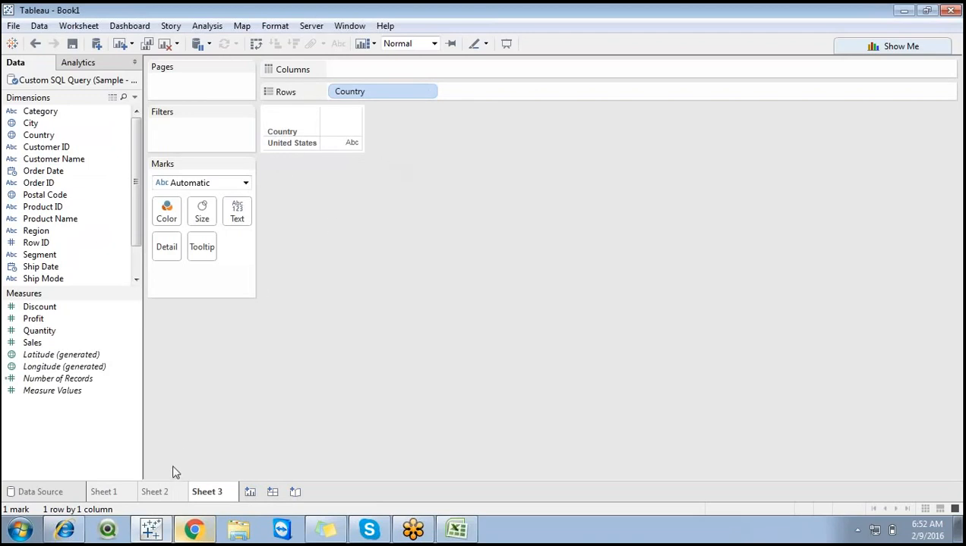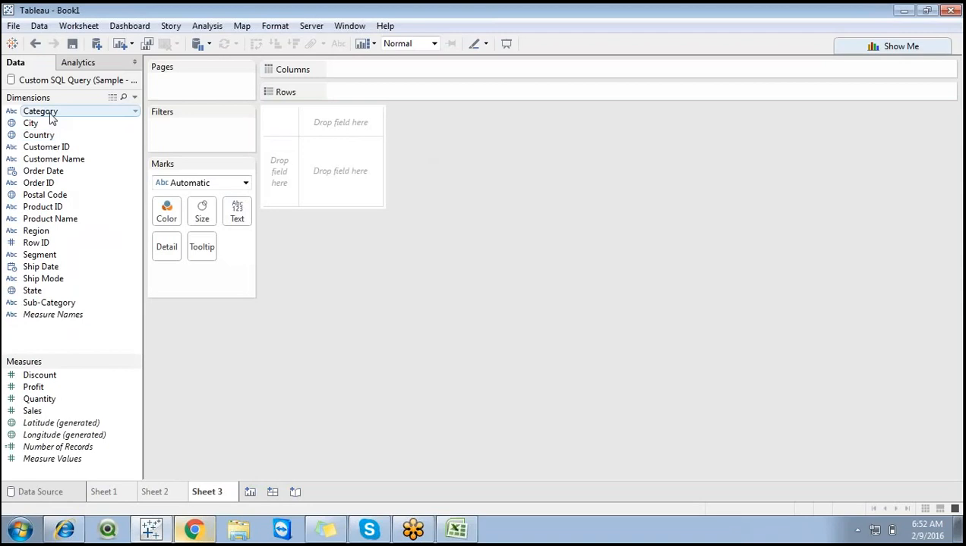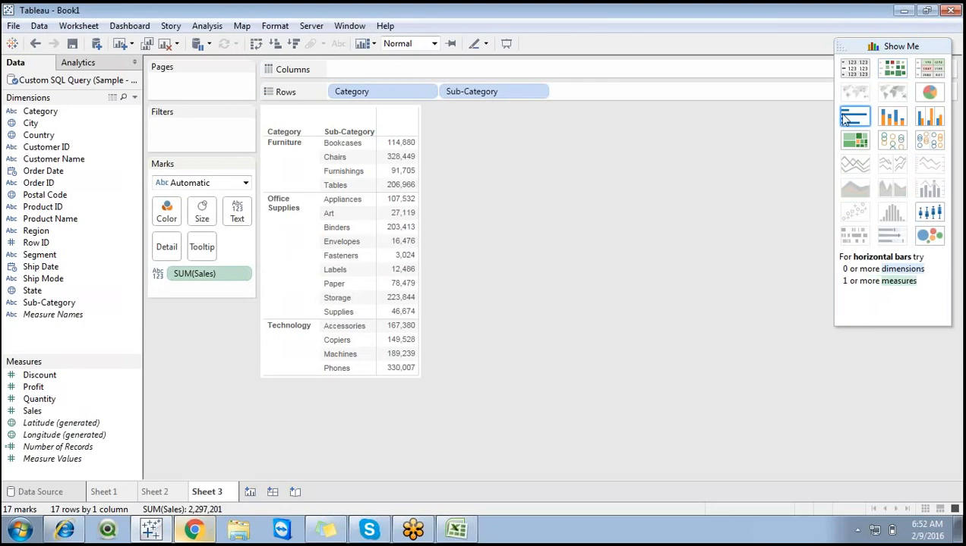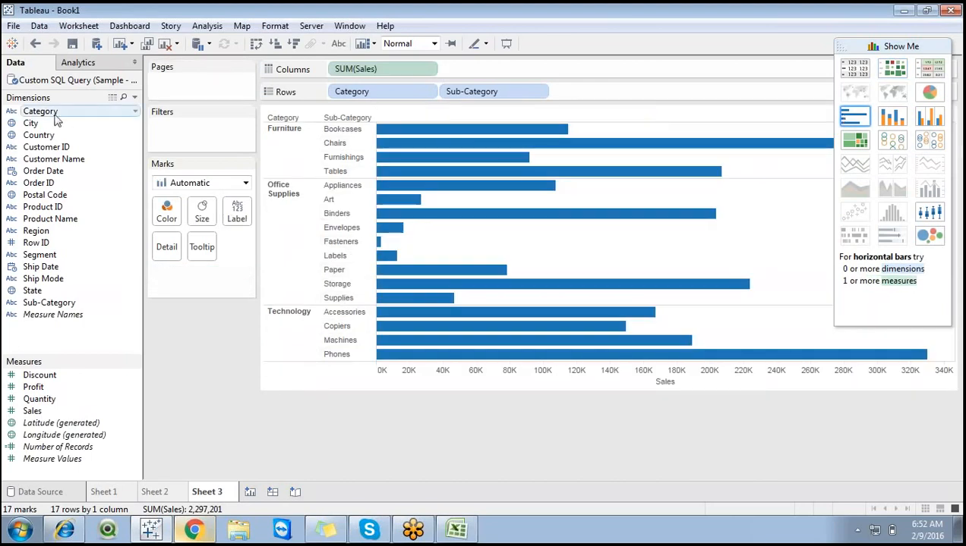If a user wants to interact with this particular dashboard, just go with a quick filter. So now drag and drop category here. It's a simple report. Drag and drop subcategory and click on sales, sum of sales. This is a simple report, category-wise subcategory sales, and I'm going to apply some color here.